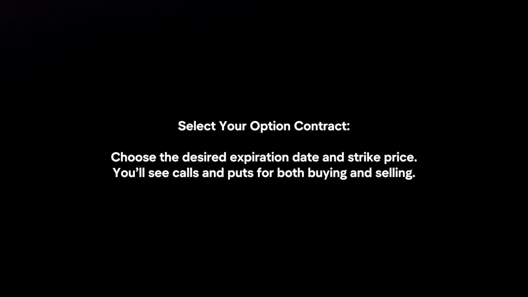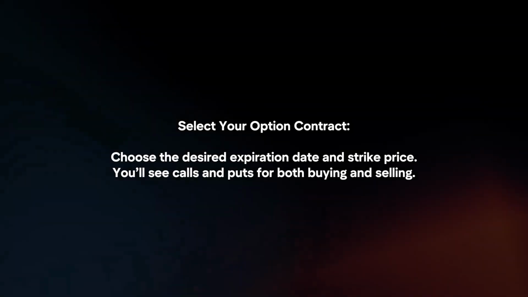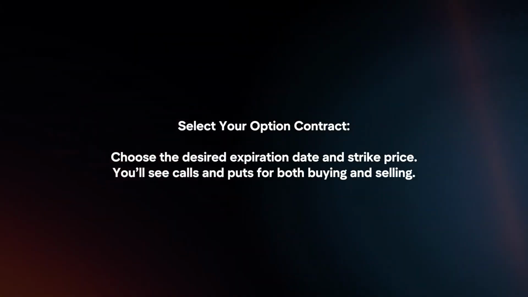Select your options contract. Choose the desired expiration date and strike price. You will see calls and puts for both buying and selling.